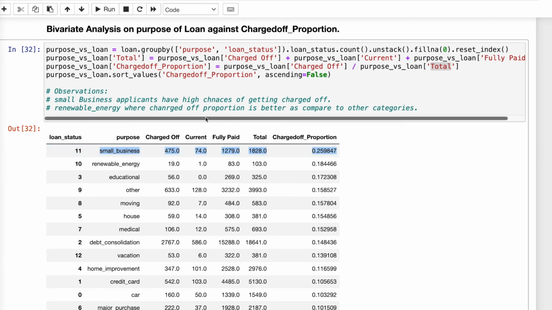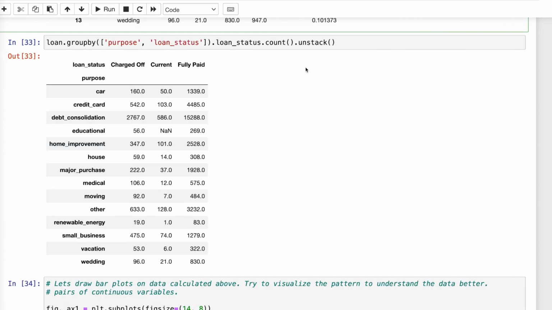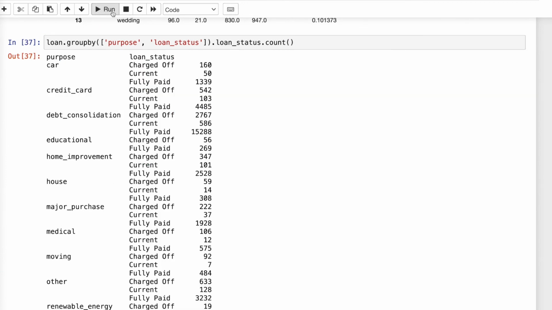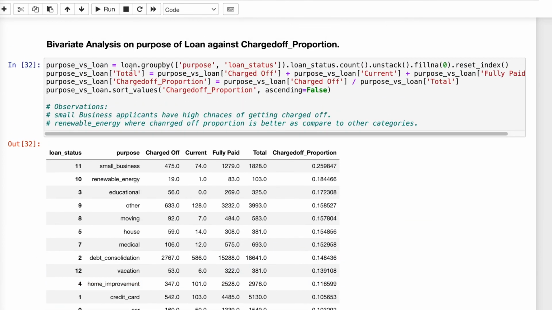Okay, so the first thing that you do is create this data, and you can look at the unstack expression that we have used. So this one here. All right, while preparing the data, we used this expression for creating this data. The first thing that you have done is group the data by purpose and loan status, and you have taken the counts for each of the possible values of loan status.